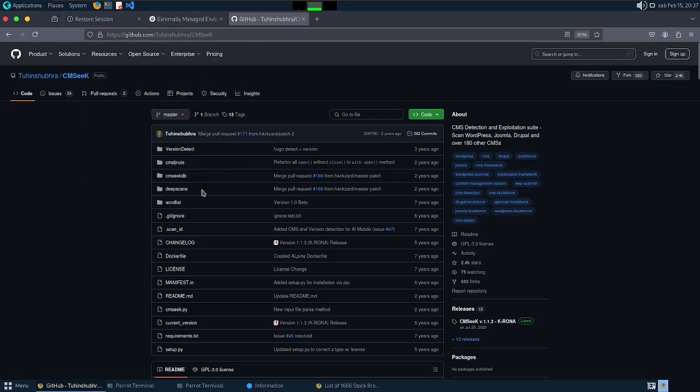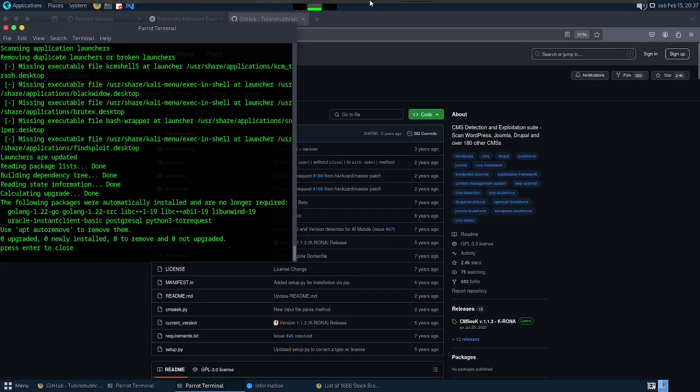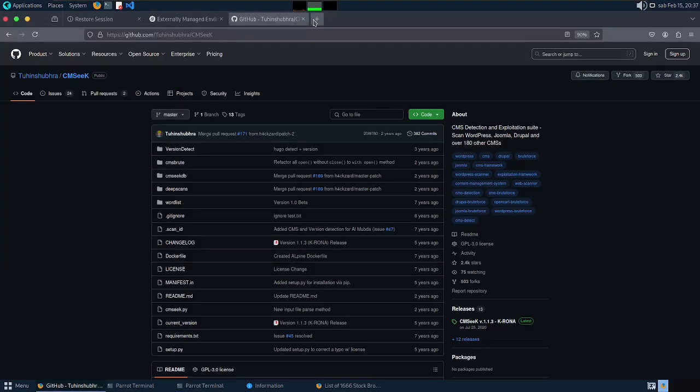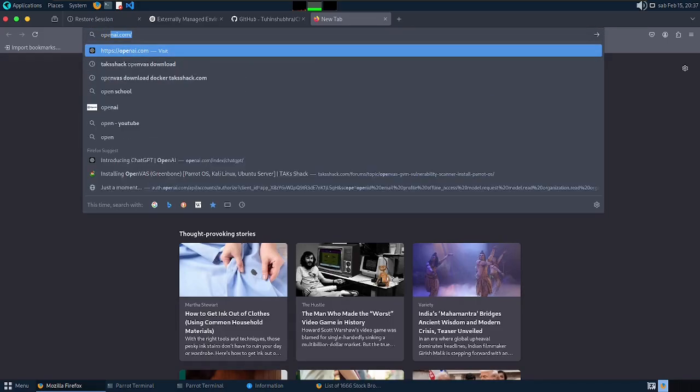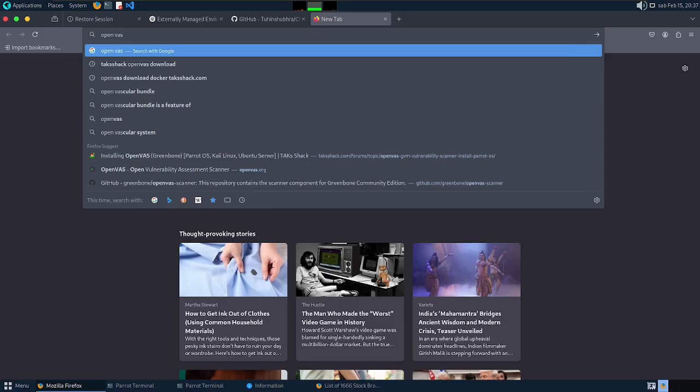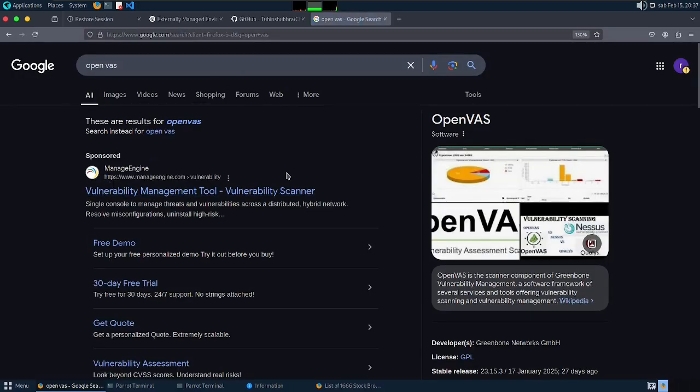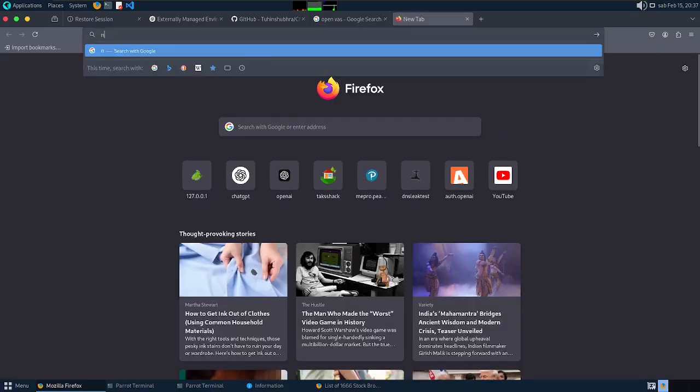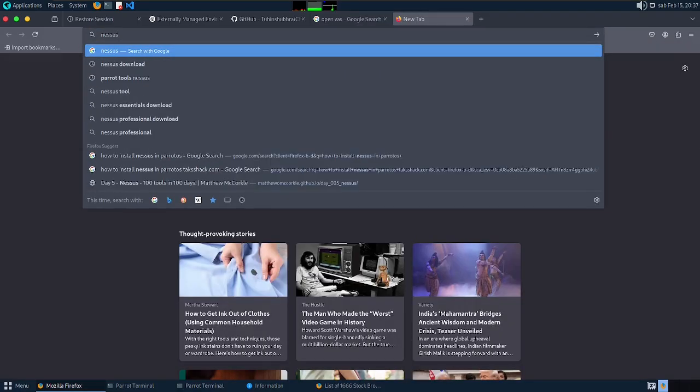So let me switch to terminal once again. Okay, so now we will be installing OpenVAS. So basically OpenVAS is also a similar tool to Nessus. So either you can install OpenVAS, or you can go with Nessus also. So basically Nessus is paid. Like if you go with Nessus, it's paid.